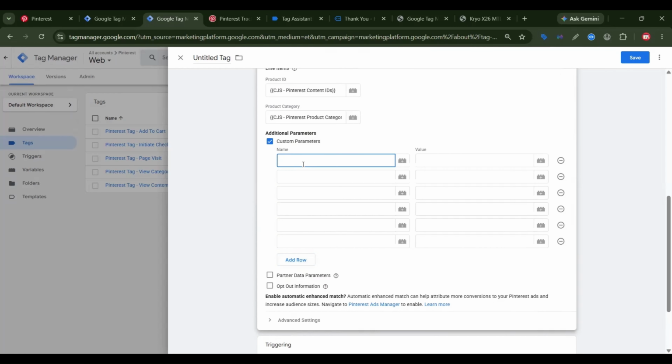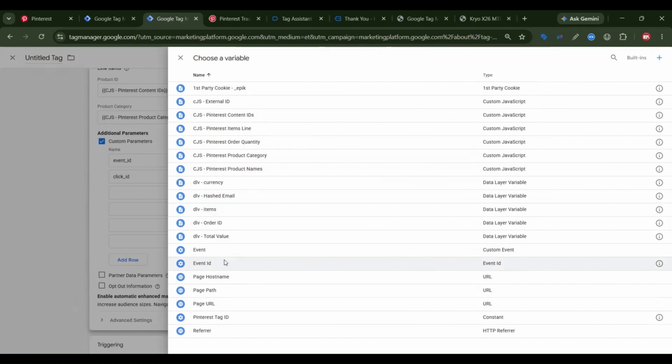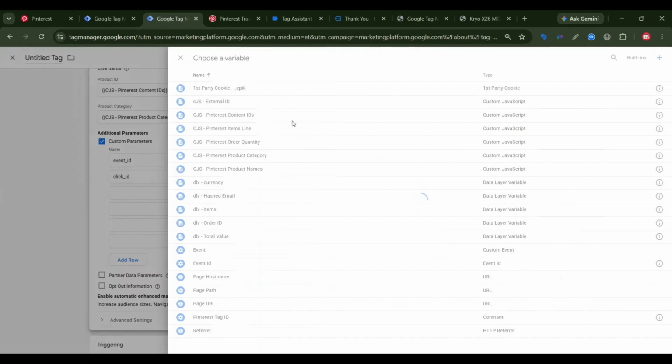First of all, I need to send event_id. It is a must for every event. Then another one is click_id. This one is a must too. Now I need to send the values. The first one is the event ID, and another one is the click ID.